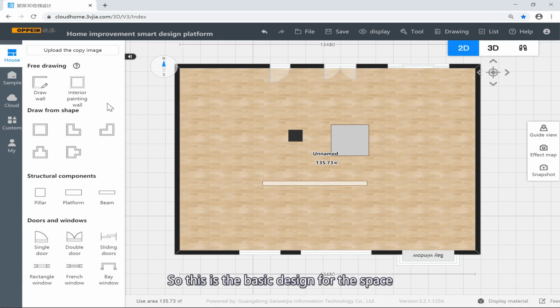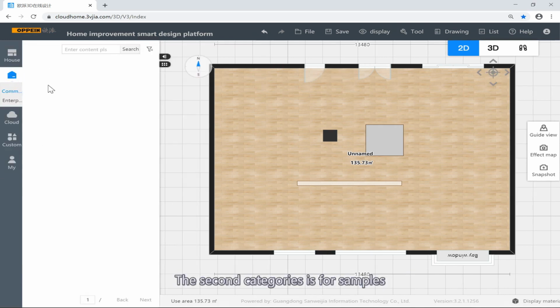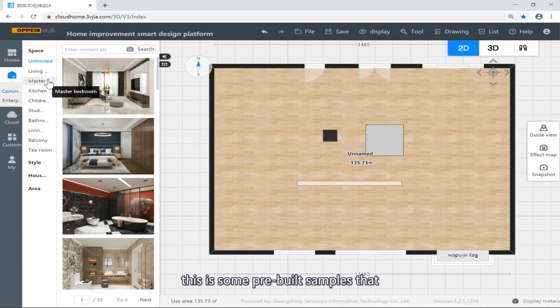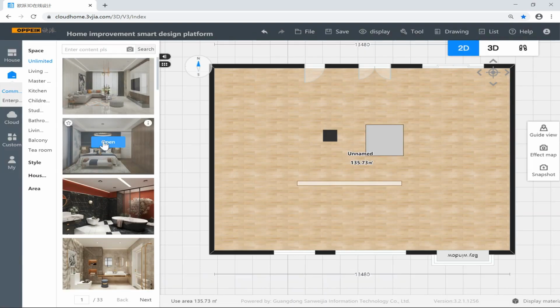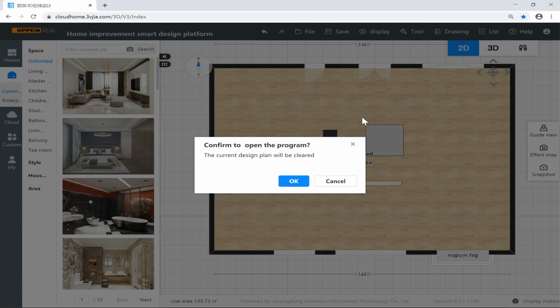Okay, so this is the basic design for the space. I got a lot of parts right here, including the top bar, the workspace, the design parts, and the camera parts. For the design parts, I got 5 big categories. The second category is for samples. These are some pre-built samples you can show to your customers really quickly, but other than that, they have no other values. So we can open a sample like this.